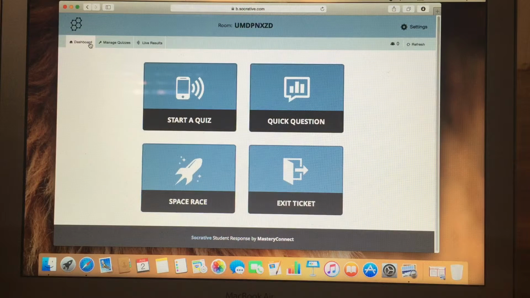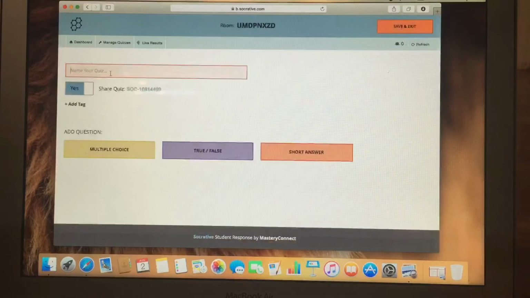I'm going to talk about the strengths of this app. It's great because it can be used spontaneously with little planning. So if you wanted to plan a quiz ahead of time, of course you could. You could build your multiple choice quiz ahead of time here, create your quiz, and then pull it up in class to use later on.